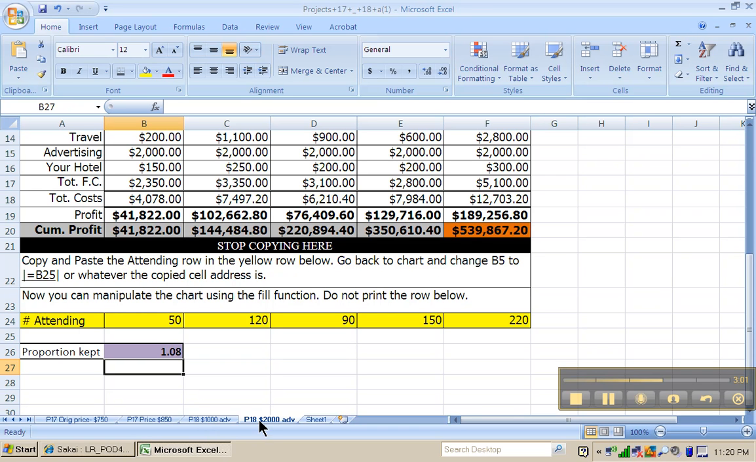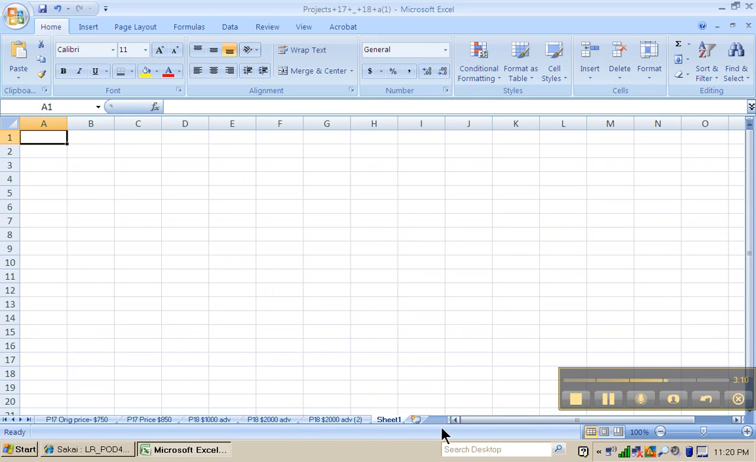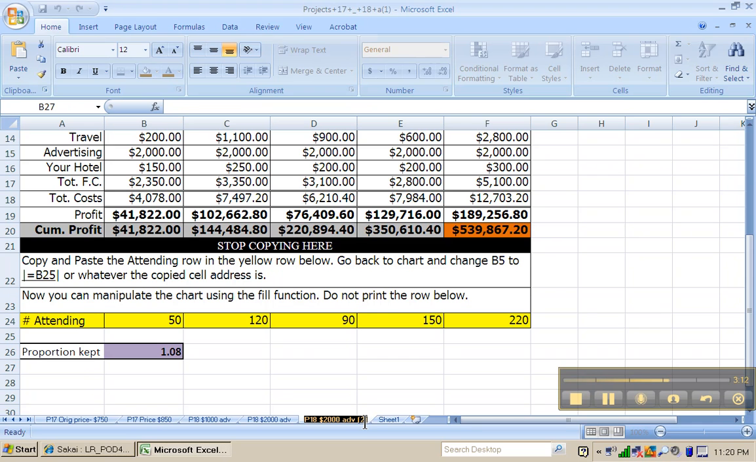Okay, copy that over again down here. Control and the left mouse. All right. And change this one to Project 18 $3,000 advertising. This is the last one we're going to do. And so we're going to change this to 3,000.